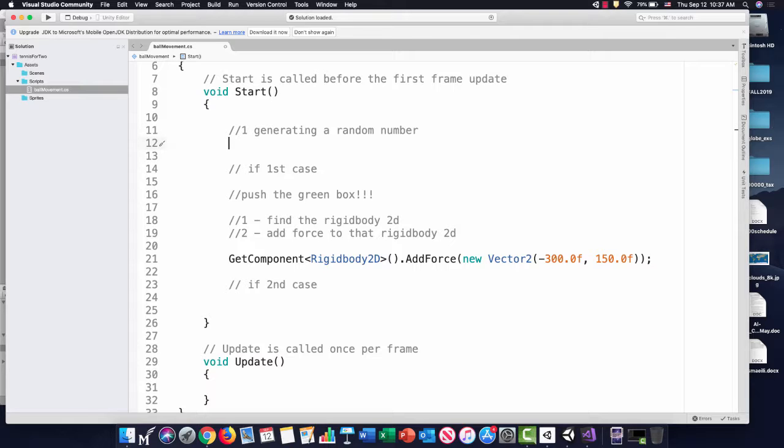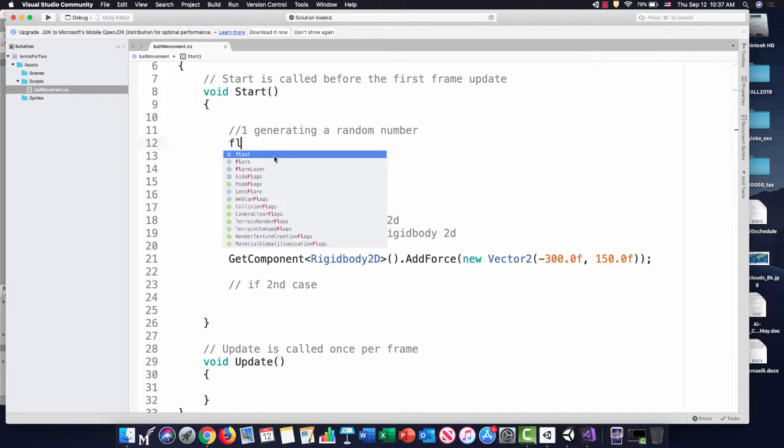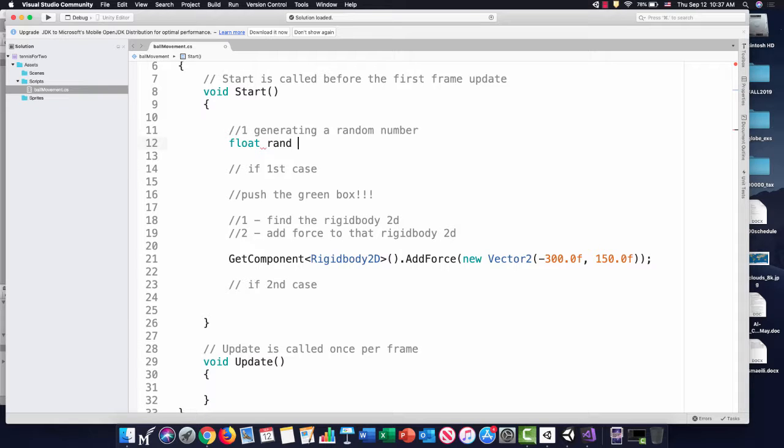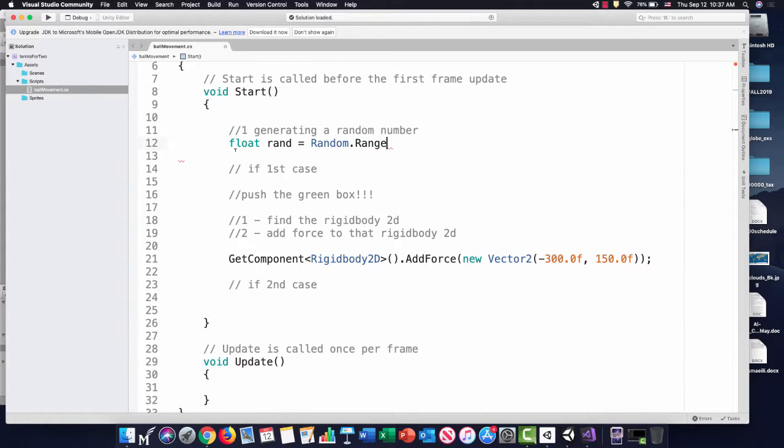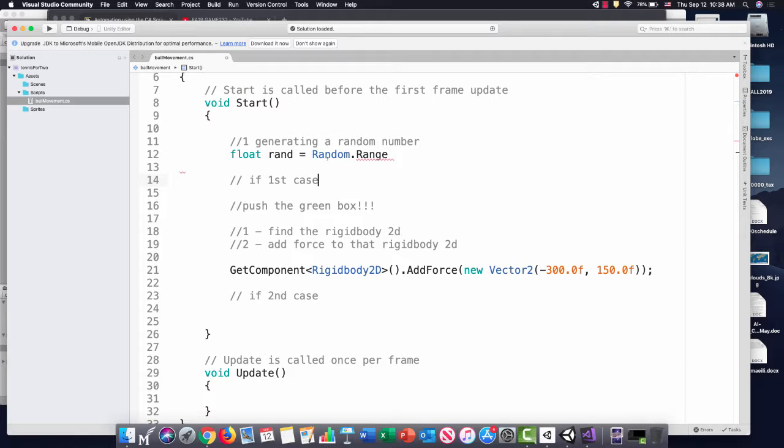Here I'm not going to waste any time, so I'm just going to use the code. Float rand equal Random dot Range. All these things are case sensitive. Let's try to make it bigger. I think this is the biggest. Float rand equal Random.Range, parenthesis open, minimum number and maximum number. I'll put negative 10.0f and 10.0f and a semicolon.